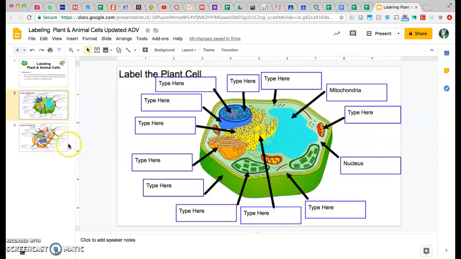So again, use those sites, use the videos I posted to help you with this, and just do your best, okay? So basically this would be in place of us doing a cell model. Unfortunately, we can't do that because you're home and don't have access to all the materials needed. So this is just the next best thing, okay?